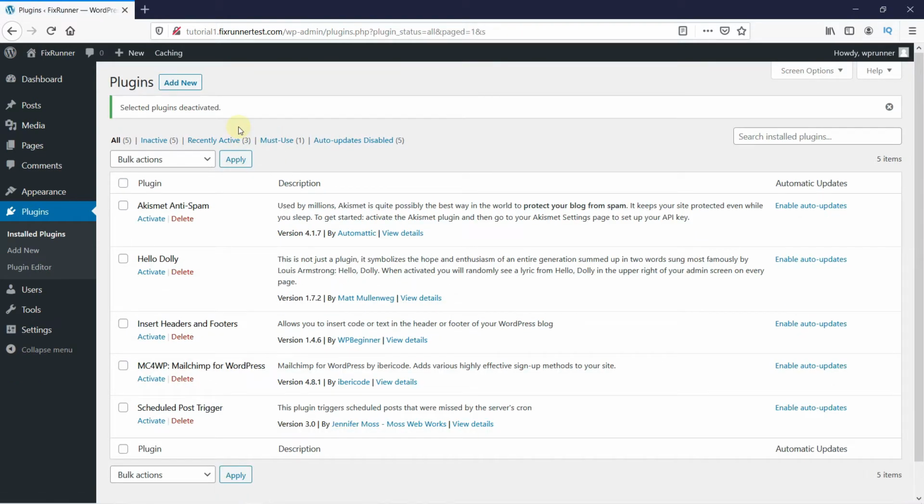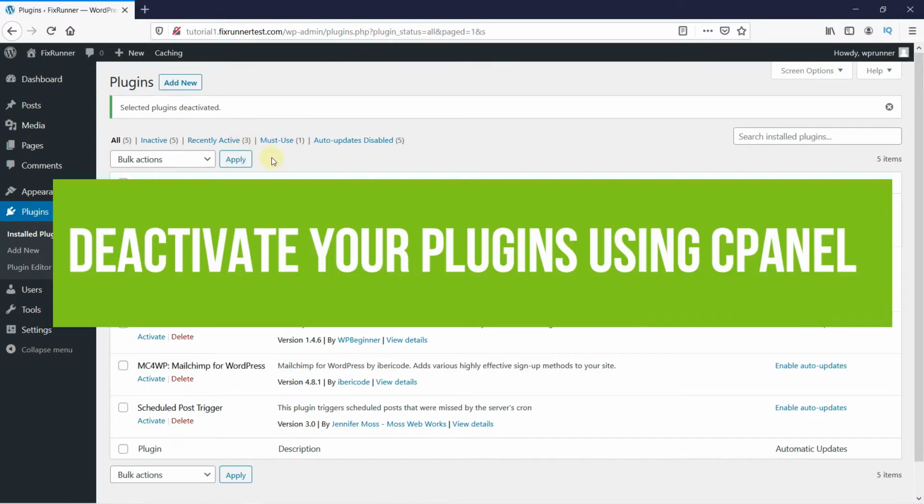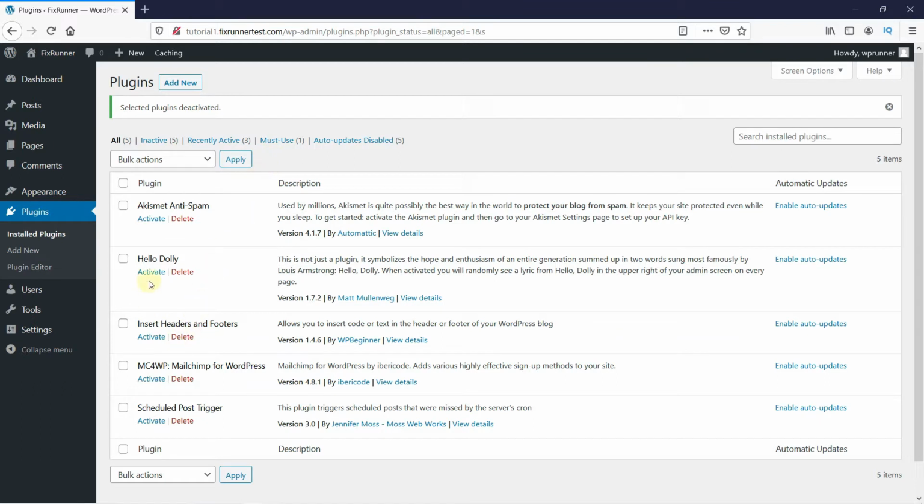If you cannot access your WordPress dashboard, then you can deactivate your plugins using cPanel. We have a video explaining how to do it. I will link it down in the description below. After you have deactivated your plugins, check your site for the error. If it is gone, you may then reactivate the plugins individually and check for the error until you find the one responsible.